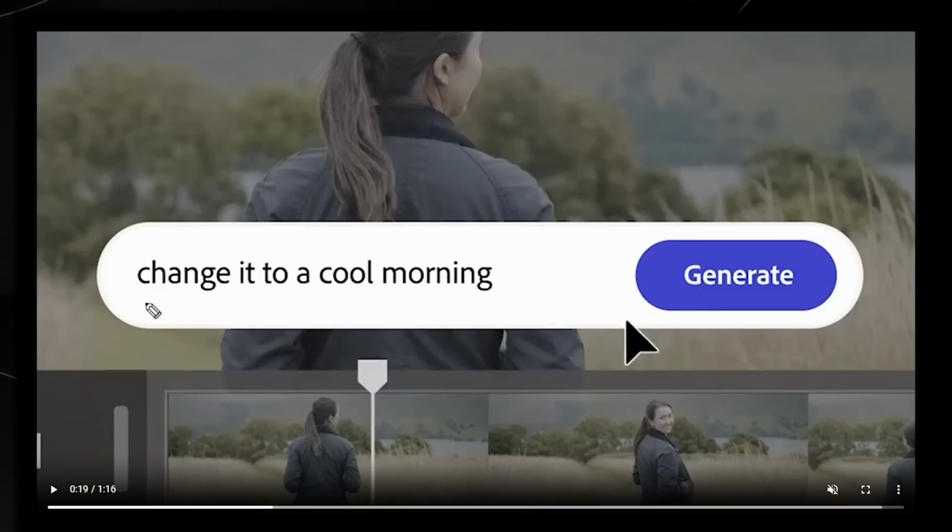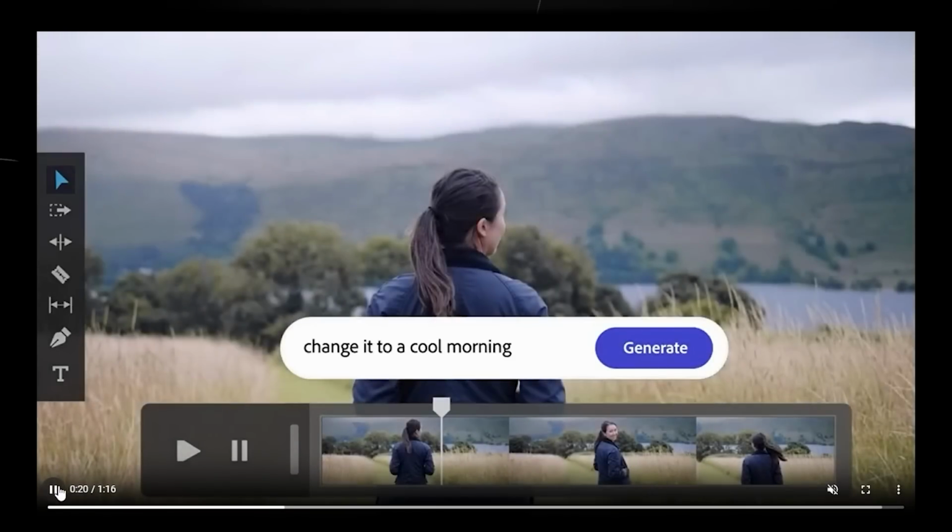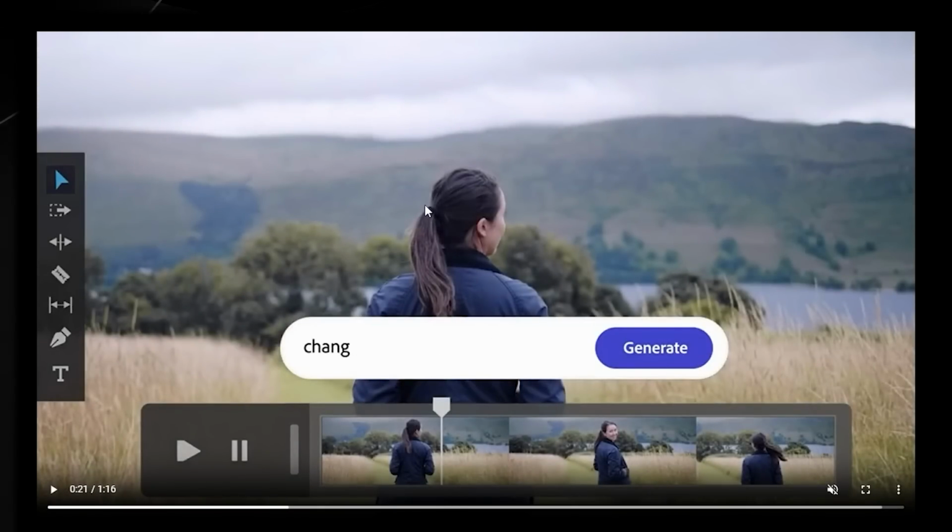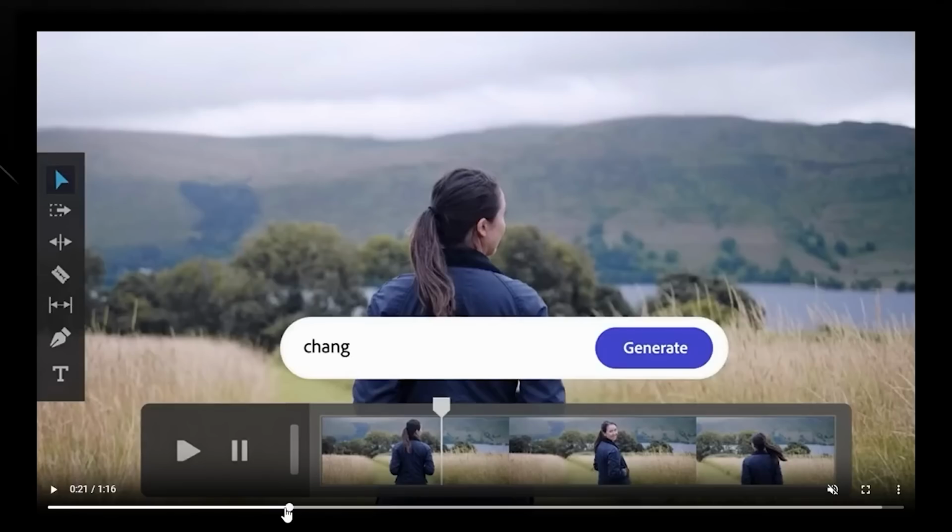You can see right here, it says change to a cool morning. So essentially what you're doing here is you click this prompt, and then once you click generate, you can see that instantly changes the entire color scheme. And this is honestly going to be really cool because this is something that we honestly do need. If you've ever used Adobe Premiere Pro or some of the programs, you'll know that color grading is not easy, okay? It's something that is really, really hard to do and so time consuming.